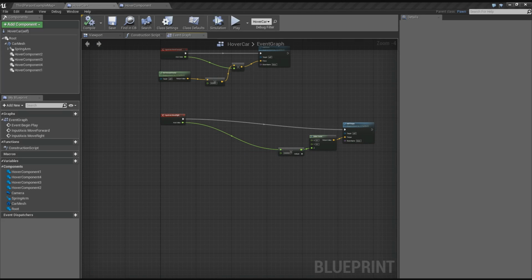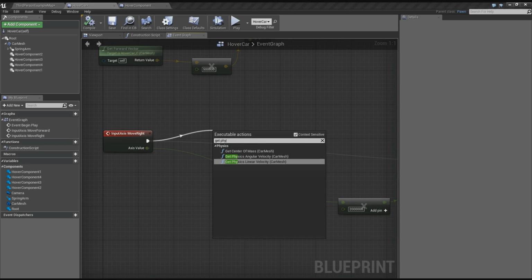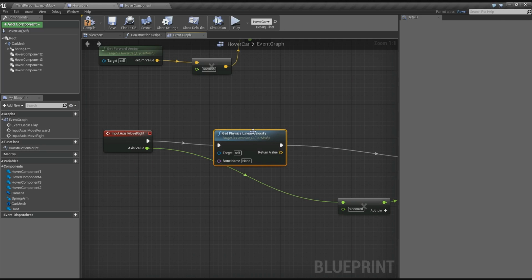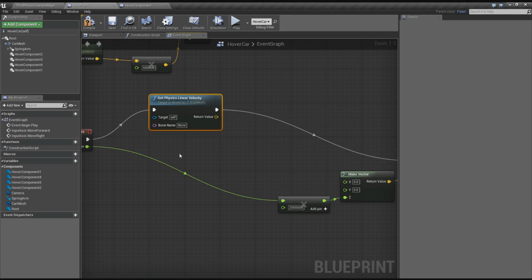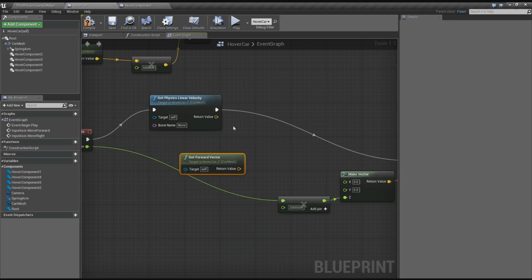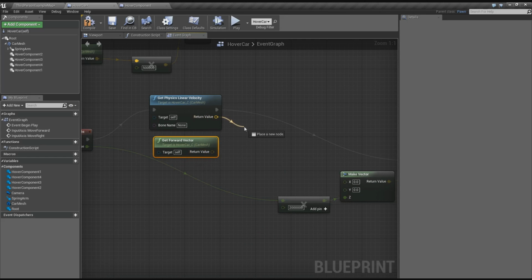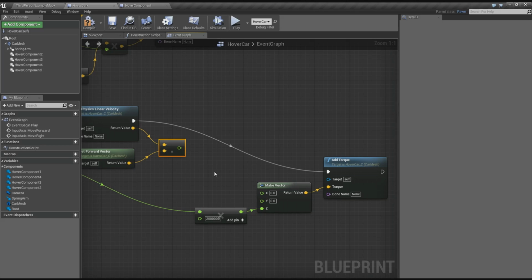Okay. So first, we want to be checking if we're going forwards or backwards. Now there's a couple things you can do that with. You can do that with the axis value if you want, or you could do it by checking the velocity. The physics linear velocity. So let's do that. Get physics linear velocity on the car mesh. And let's do a dot product with the forward vector. Get the forward vector on the car mesh. And let's do a dot product. So we get a float out of that.